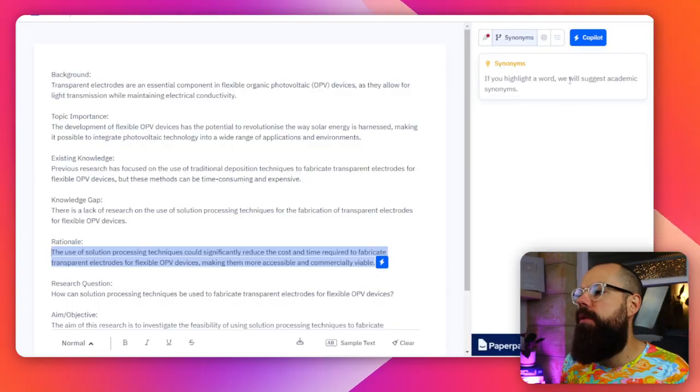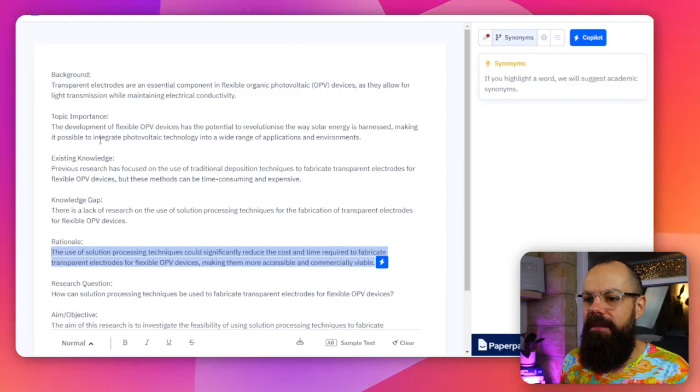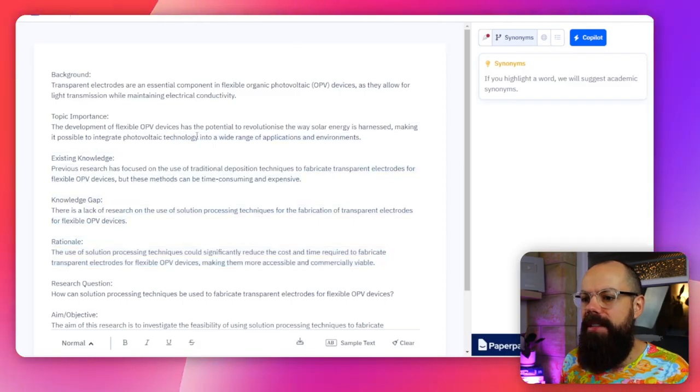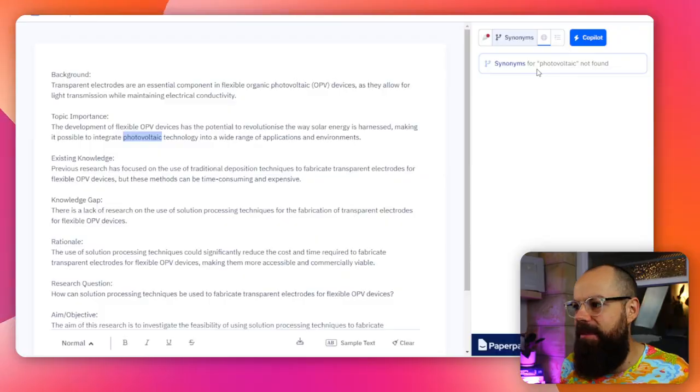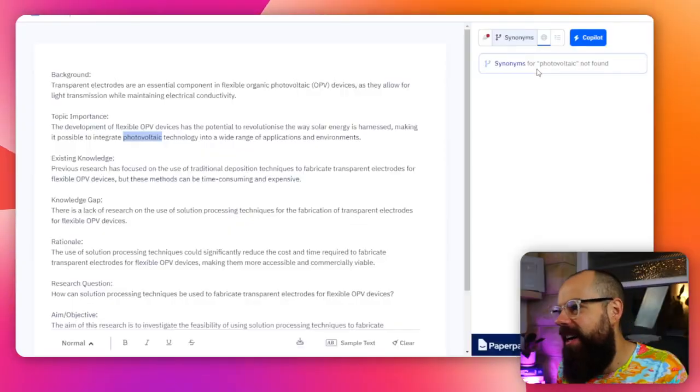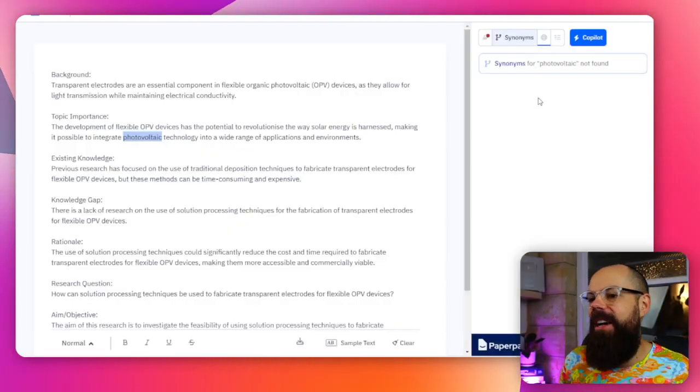And then we've got synonyms. If you highlight a word, we will suggest academic synonyms. Let's have a look. I'm going to have a look at photovoltaic technology. Let's see what it says about that. Then it's going to go away and look for synonyms for that. So that's if you're using the same word over and over again. You'd be like, you know what? I can do a little bit better than this. Let's see if there's any synonyms. No. No synonyms for photovoltaic found. Okay, fair enough. But there we are. You could potentially use it if it was suitable for you.